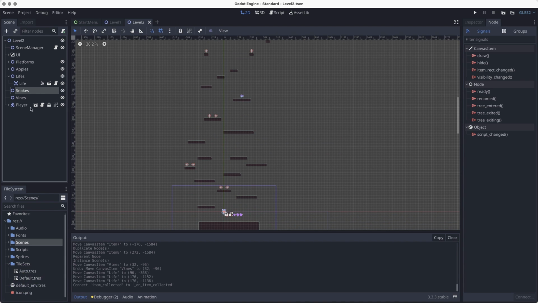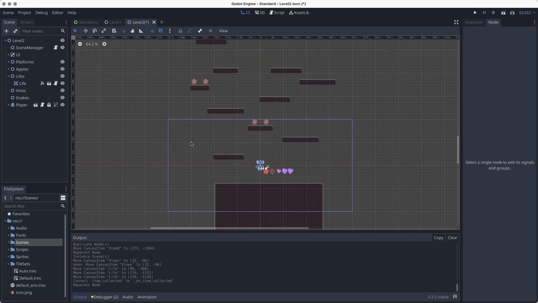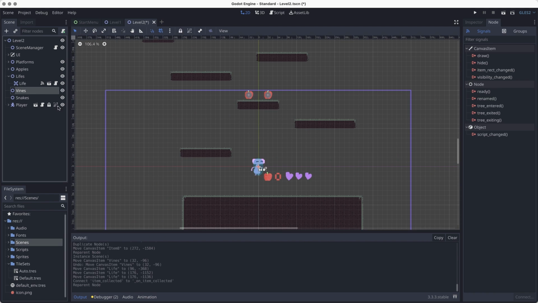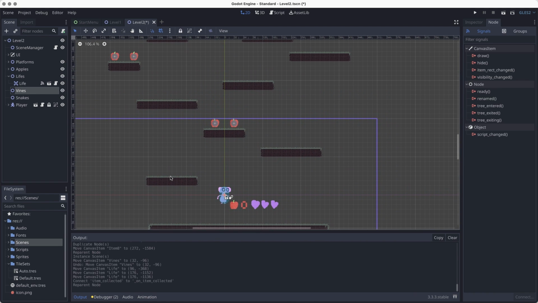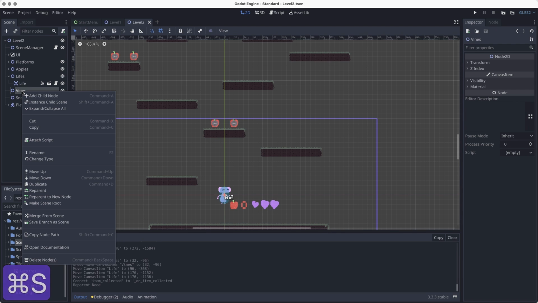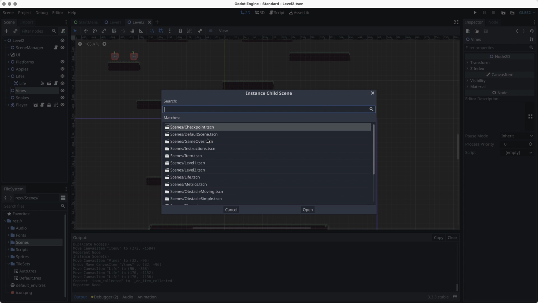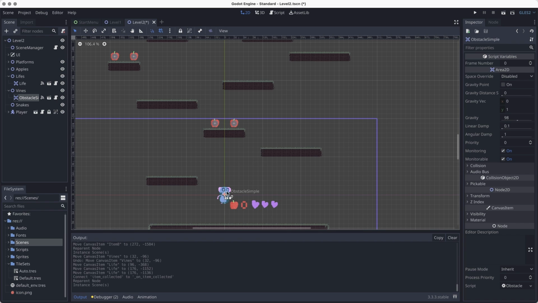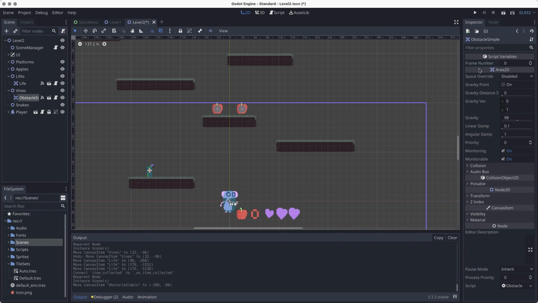So then we can go to our snakes. Actually, let's add our vines first. So let's add some vines. And we'll put a few on some of our bigger platforms. So I'll go to vines and instance a child scene. And this is my simple obstacle. So I'll go to obstacle simple. And then let's move this over here. So we'll put one here. Remember that there's frame numbers, so I can change the frame numbers.